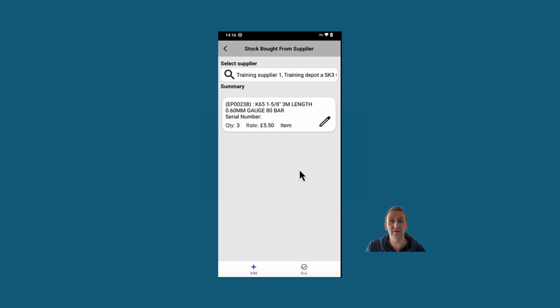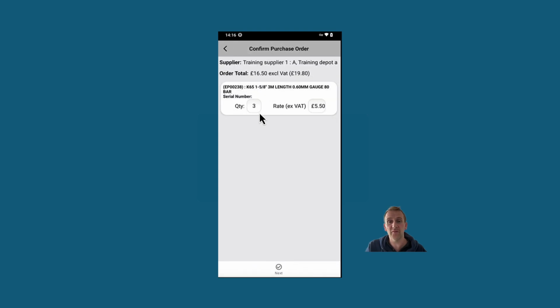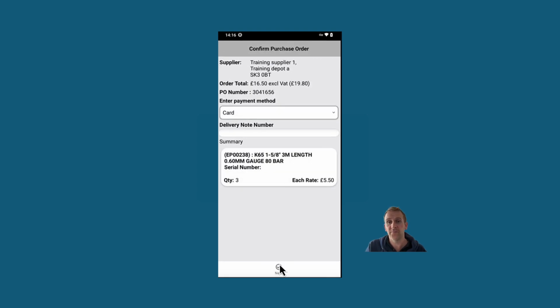The summary screen that you can see now is very similar to the summary screen you've seen on other processes from the stock menu. We can edit the item that we've put in, and if we've forgotten to add anything in, we can add further down here. To confirm that we want to buy the items listed, simply press the buy button. You can then, before you complete the order, confirm the quantity and rates again before pressing next.